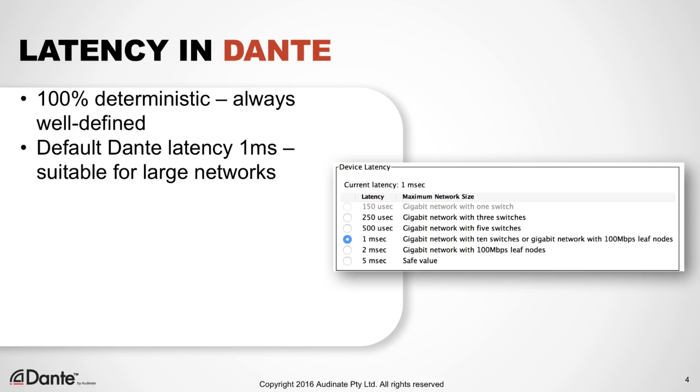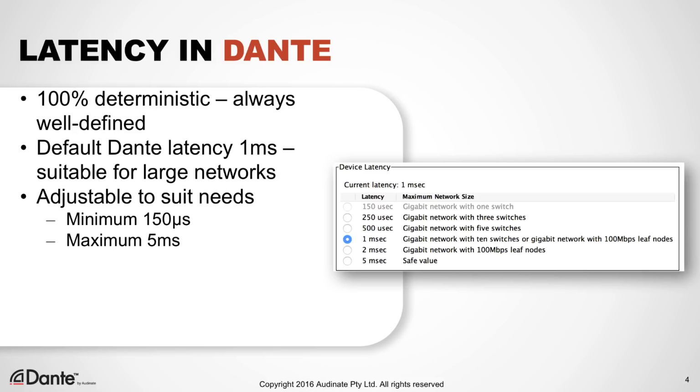The advanced filter in Dante Controller may be used to see devices filtered by latency setting. This can be useful for quickly checking to see that all devices are set for consistent playout. You can set Dante devices to go as low as 150 microseconds or as high as 5 milliseconds to suit different situations. The factors that affect how these settings can be used are dominated by the network structure.